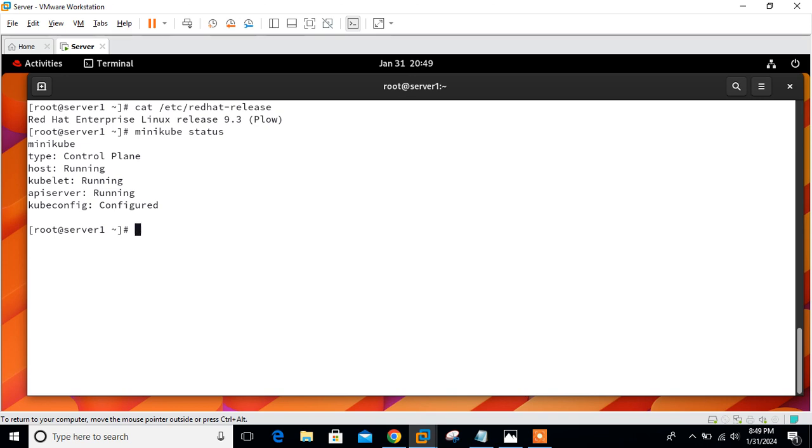Before moving to the next step, we need to verify the status of the cluster also. So to check the node availability in the cluster, we need to run the command kubectl get nodes. So here you can see my Minikube node is in ready condition. Once you have a node available in the cluster, you are ready to create your first pod.